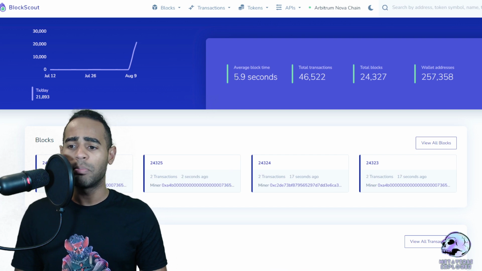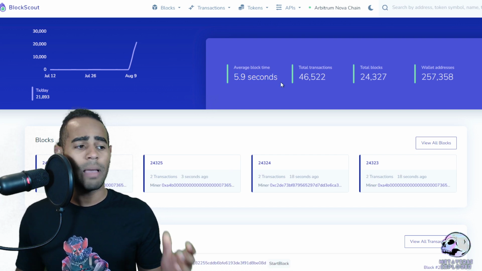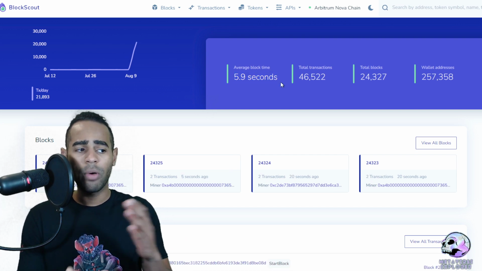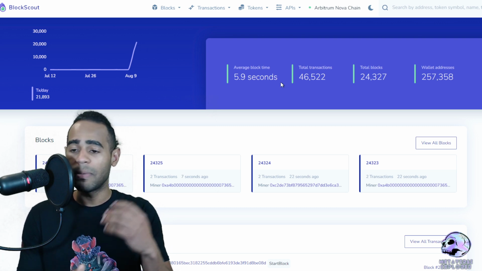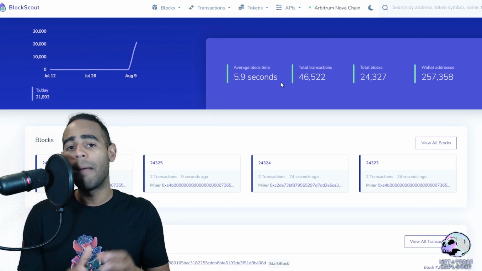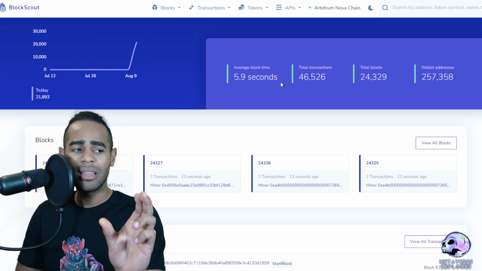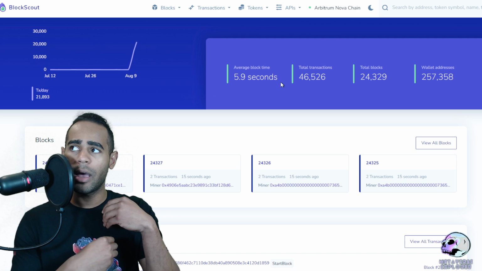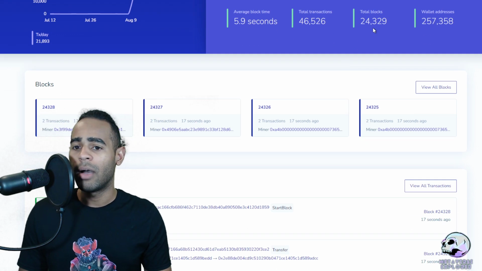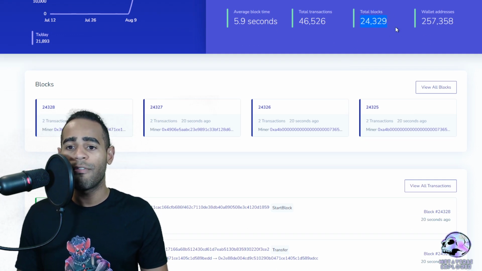Let's have a look. There it is. It's saying the average block time is 5.9 seconds. What does that mean? That just means that every 5.9 seconds, on average, might be 6 seconds, might be 7 seconds, there is a block produced. And in that block, there are lots of different transactions packed in there to be shipped and executed, okay? Now, total blocks so far is 24,000 blocks.